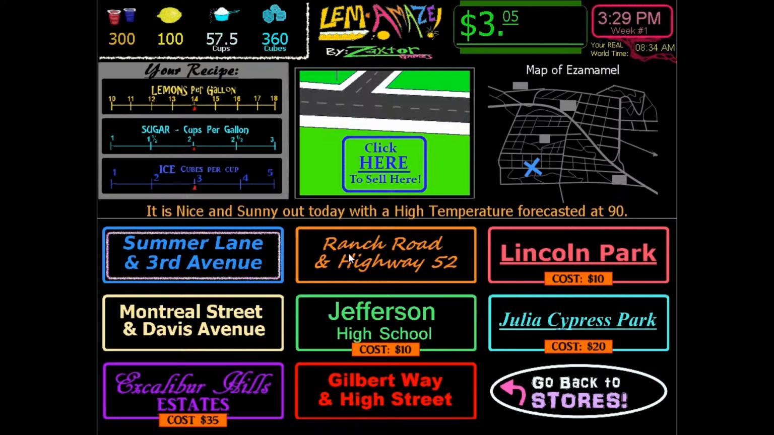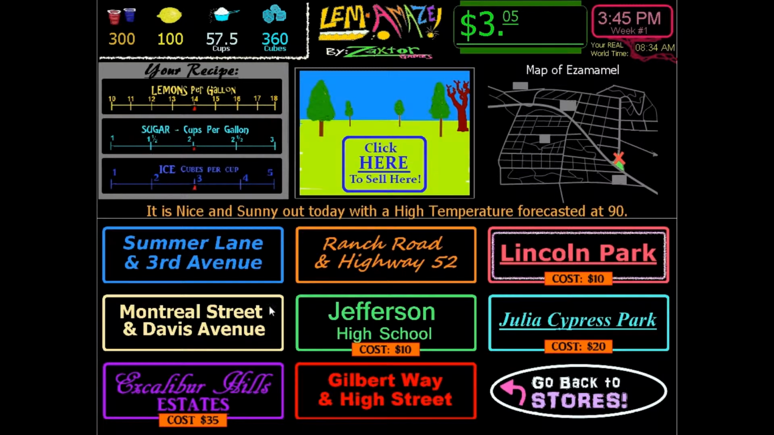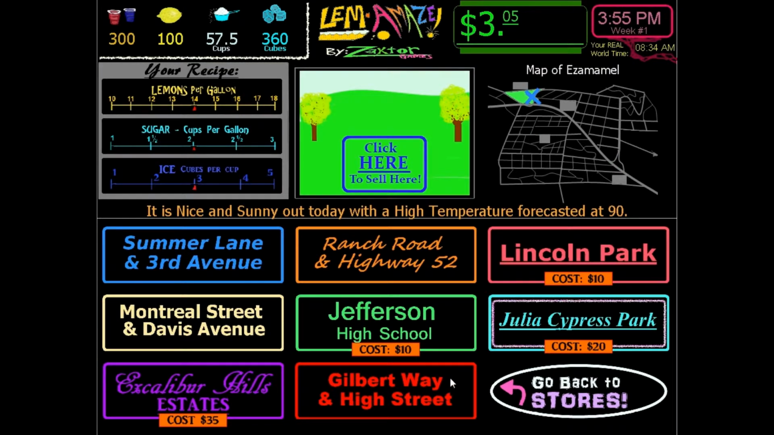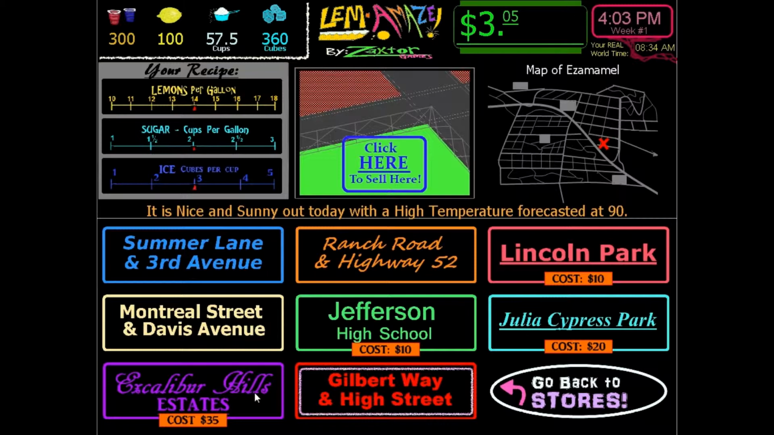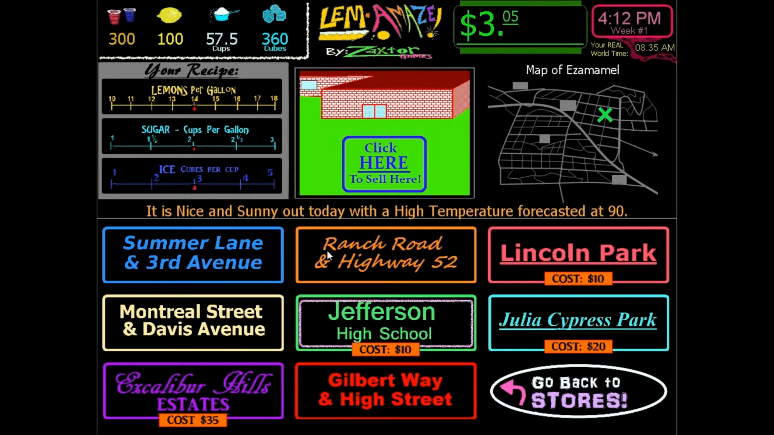on where you want to sell lemonade. It shows you a little picture of the area. Ranch Road and Highway 52, Lincoln Park. You have different places you can choose from. And again, some places have more demand. Some places will get more money per cup. And it's up to you to figure that out.